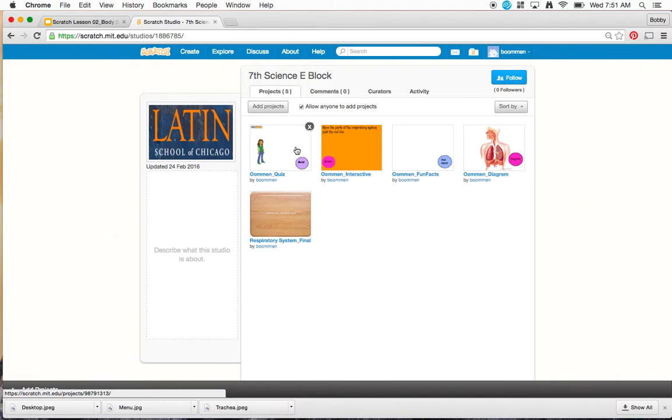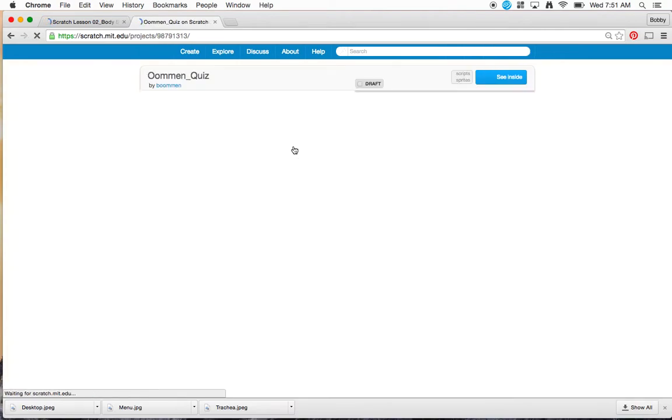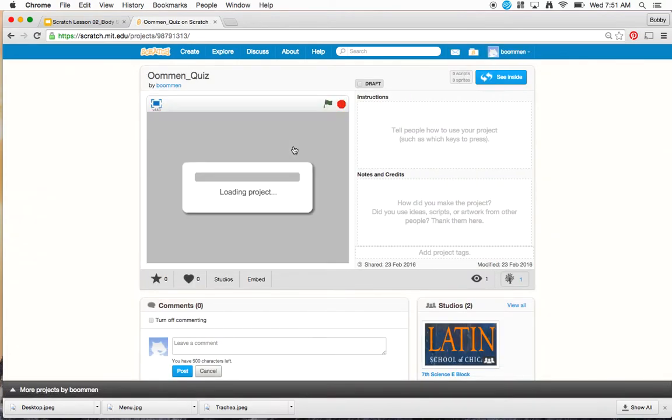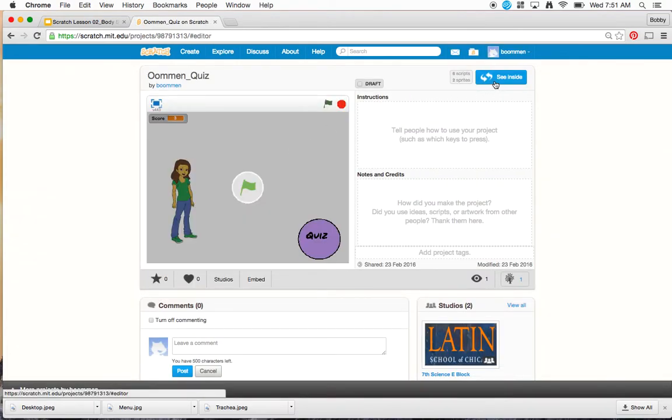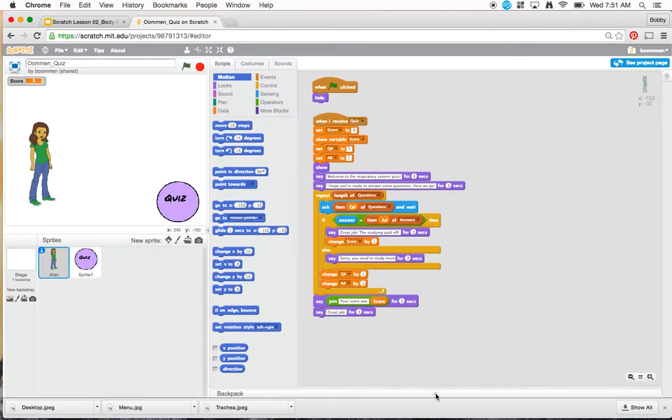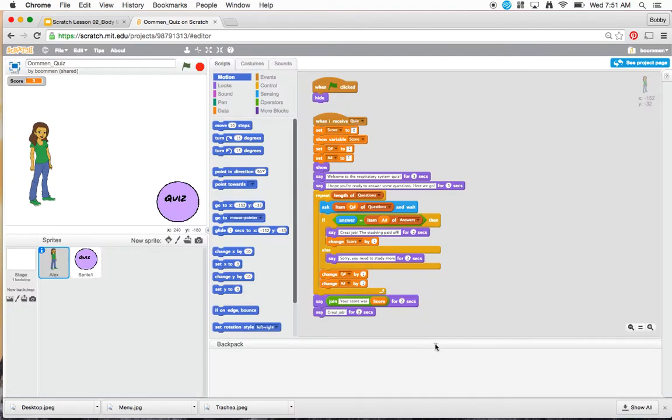In fact, the way that I'll do it is that I'll begin by, it doesn't really matter, but there's a specific thing that I do want you to do. So I'll go to see inside, I'll go to backpack and open it up. Again, the backpack is down in the corner here, and I will just drag and drop each one of my sprites into my backpack.